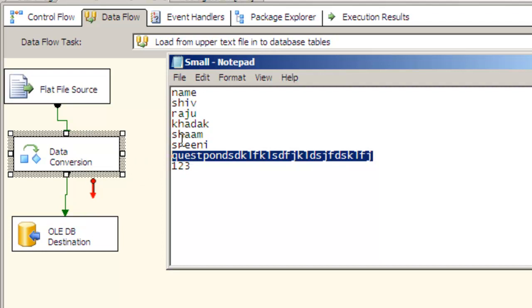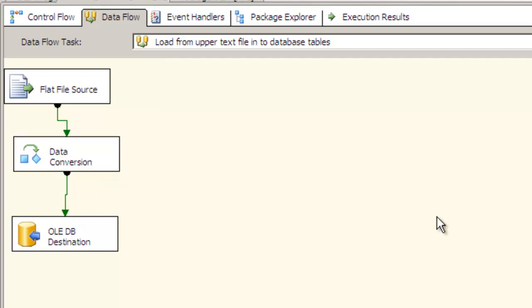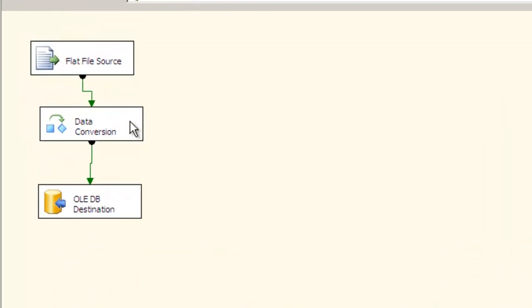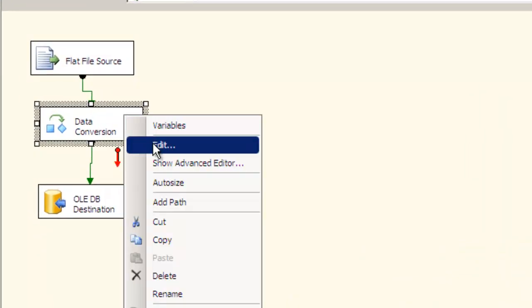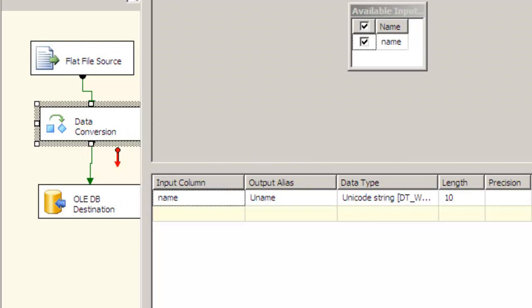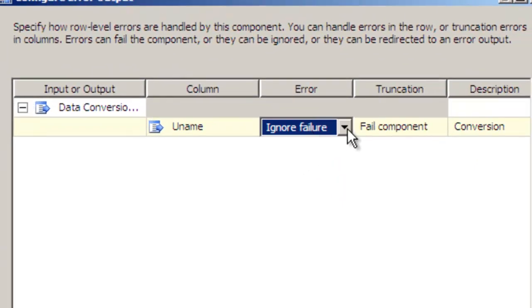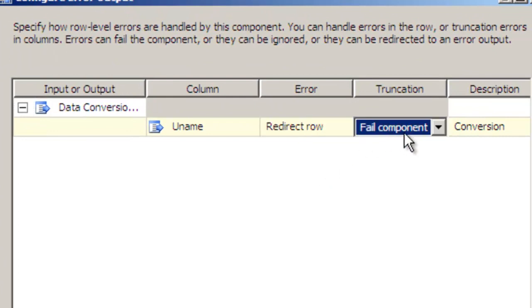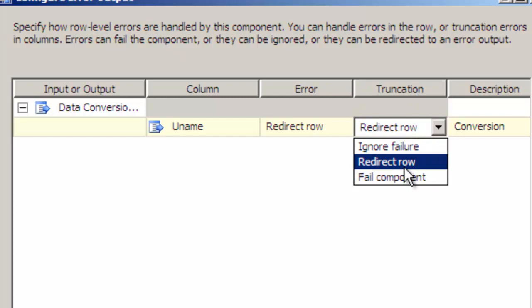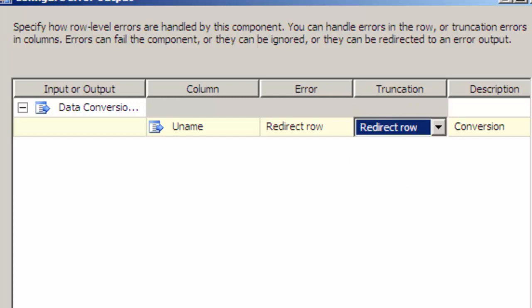The other rows it will pass. Why? Because all of them are less than the 10 length, so all the other rows will process successfully. Okay. So how do we do it? The first thing is, we would like to specify in the data conversion object that any kind of error that happens in this object, please redirect your row to the error section. So you can see that, especially for truncation also, I'm saying redirect the row.